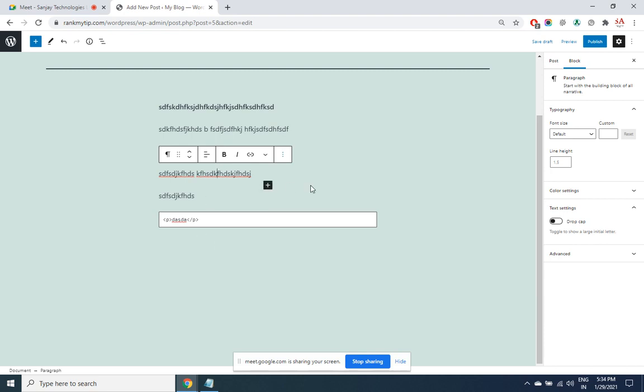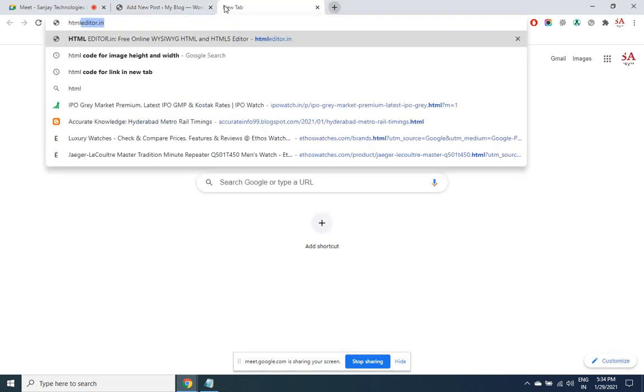So anything that you have in the HTML editor, let's say that I want to have a table. Let's quickly create a table there.